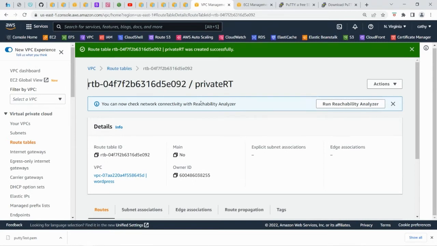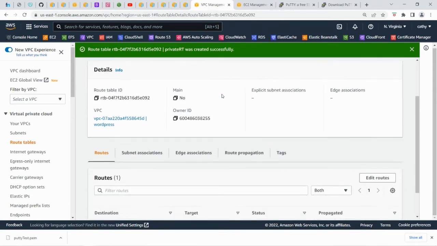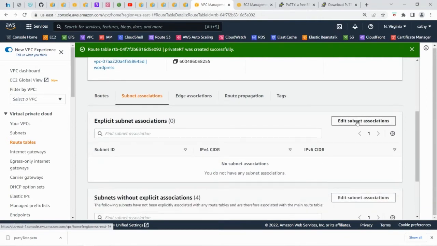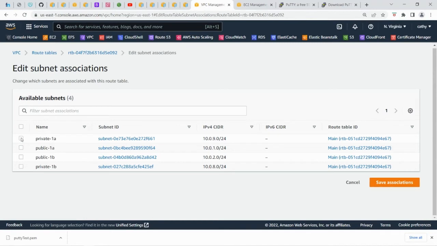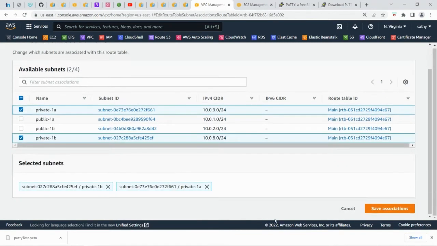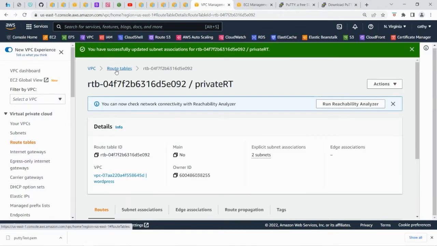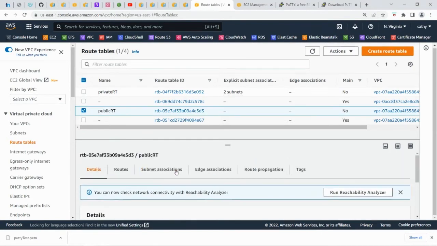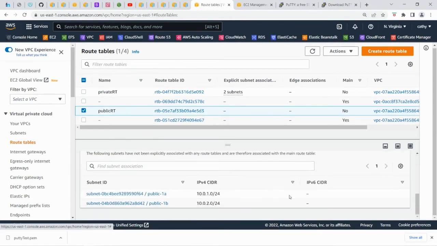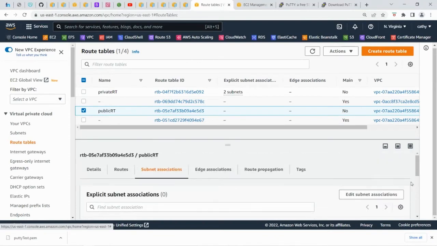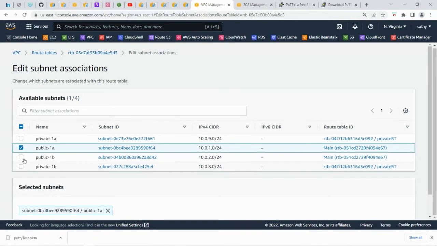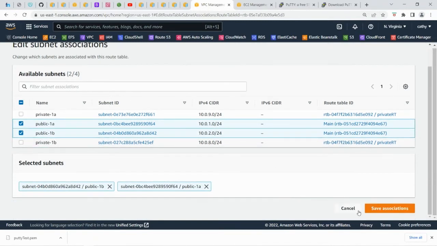And I need to associate this private route table to private subnets. Private subnet. And then there's 2. And let's do the same for the public route table. Public. Okay, good.